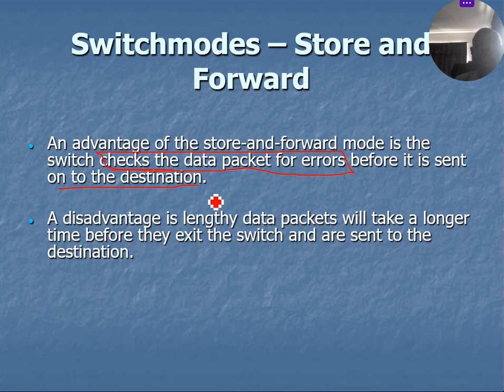What is the disadvantage? The disadvantage of using the store and forward mode is that a lengthy data packet will take a longer time, a longer switch latency. It will take a longer time before it exits the switch and is sent to its destination. So there's what we call greater latency.